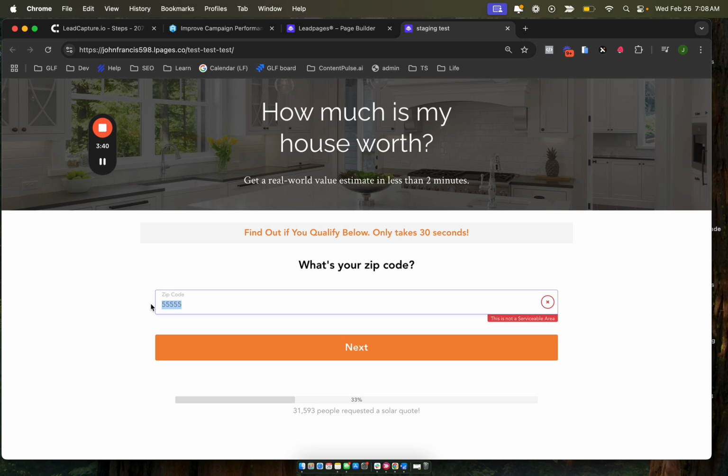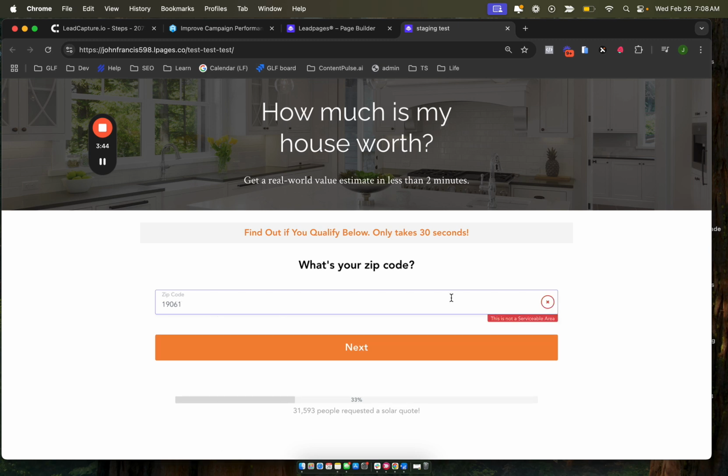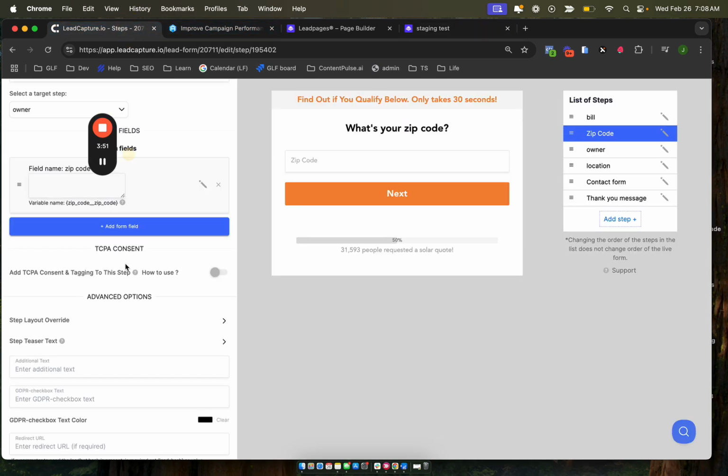If I enter another zip code, let's say 19061, same message. So what's happening here is we're pinging the API, looking at the zip code list that's been set, making sure that it's not within one of the qualifying zip codes or postal codes, then instantly showing that message. It seems simple, but there was a lot of back-end and front-end work that went into making this happen. So this is really one of the key features that we released as part of the sprint release.